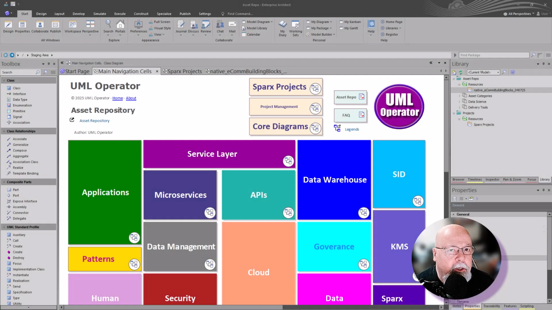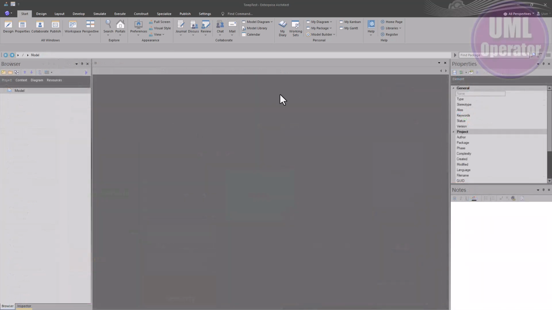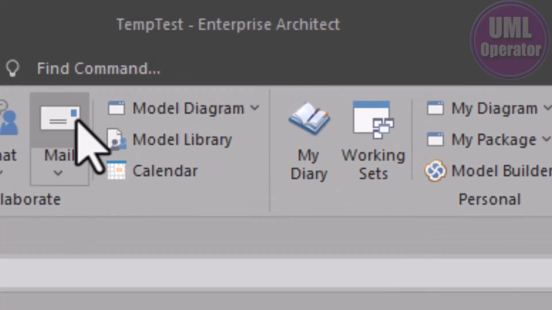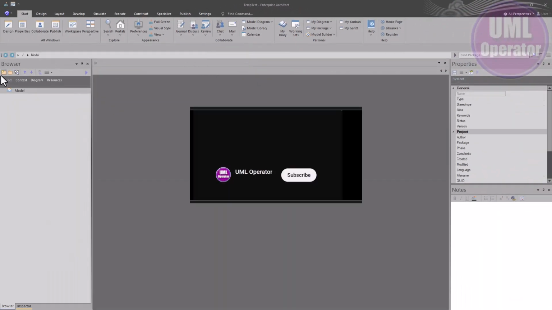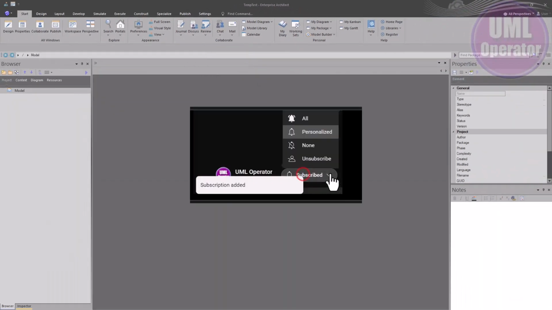In this episode, we're going to talk about model libraries. So we are in a blank Sparx project. We've named the project Temp Test. It's a temporary test instance on our desktop. And we're going to talk about model libraries.